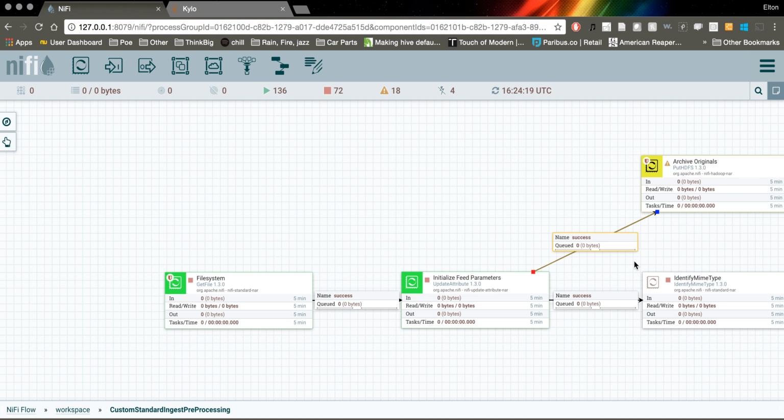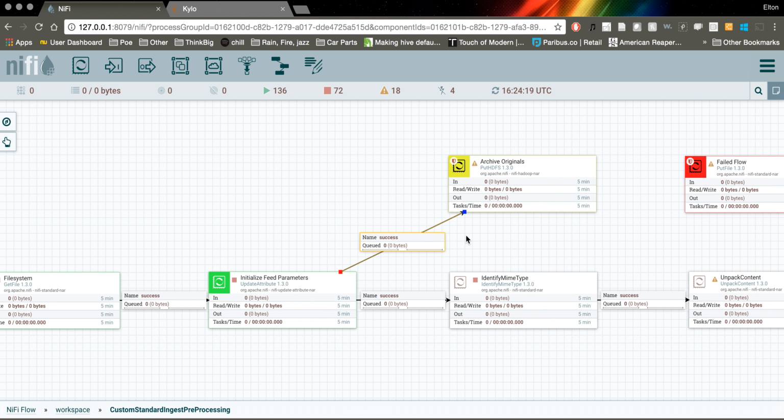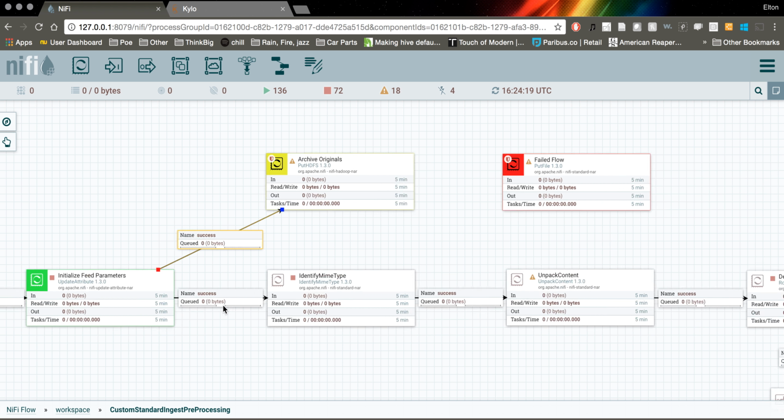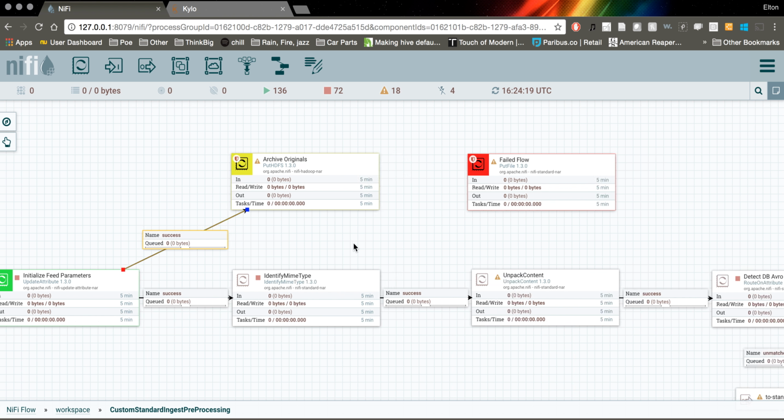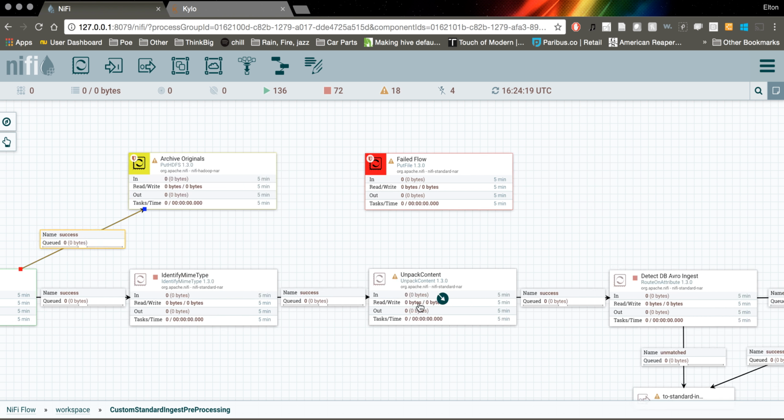That's just saying as soon as we get the file and we initialize our feed parameters, we're going to go ahead and archive that original file. And then the other route that it's going to take, which is also success, because you can route multiple successes to multiple cases, is going to identify our MIME type and then unpack that file.